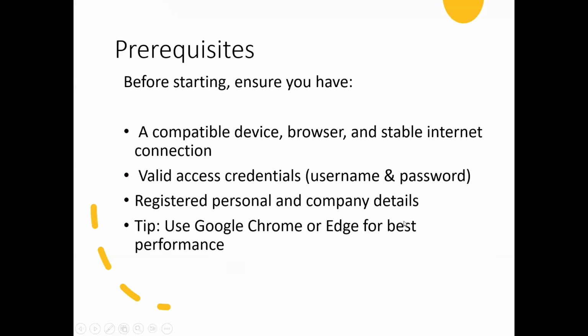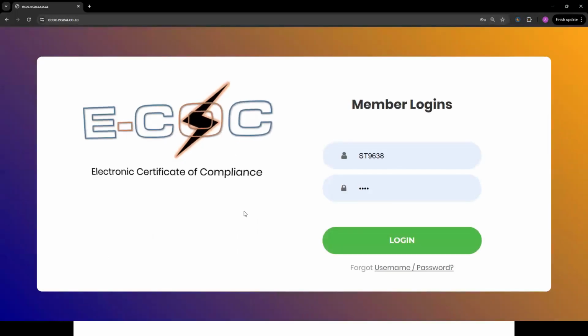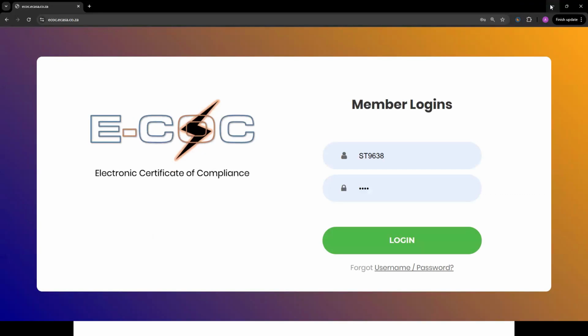So before you can start using the ECOC, you should have a compatible device, browser, and stable internet connection. A compatible device, you can do this off of a tablet. I've done that. I've even done one on a phone. It does resize accordingly. It's a web app. So basically, it's on a website, so you would need an internet connection. If you go to the website, it would look like this. You log in, and it's stored on the servers.